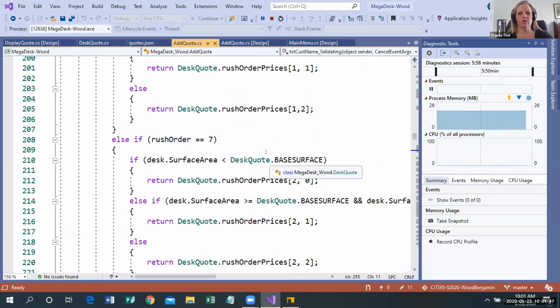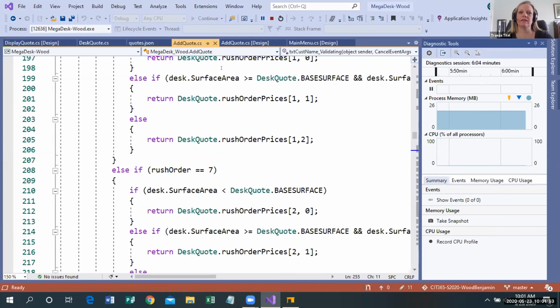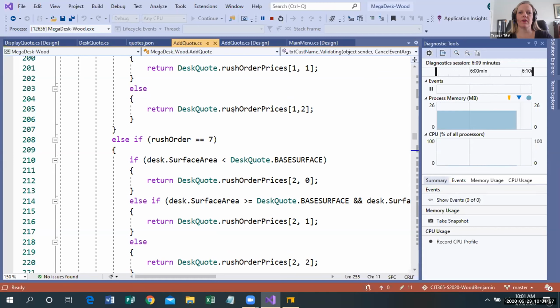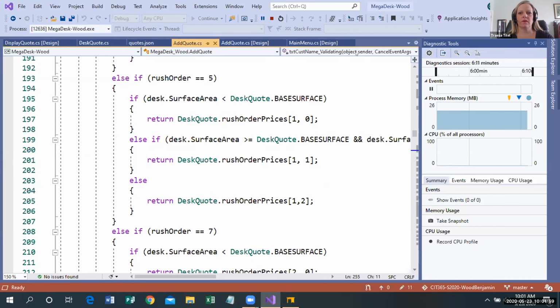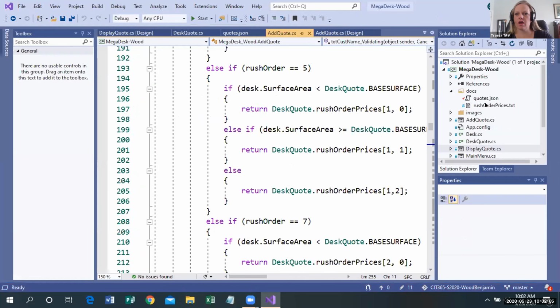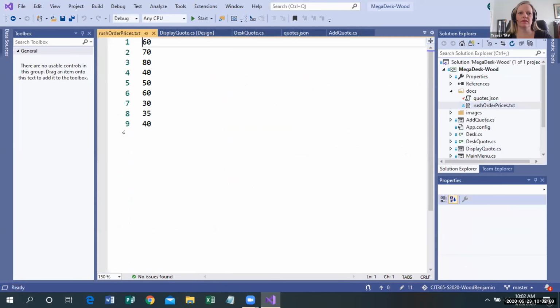So it's set up so if they want to change their shipping prices, they just need to import a new text file, and that automatically will update the add quotes table of information as well as the pricing that comes through as the quotes. So I can show you that text file is in our docs right here, and there's our rush order prices that comes in just as that straight text file is exactly as it was given to us in the requirements.